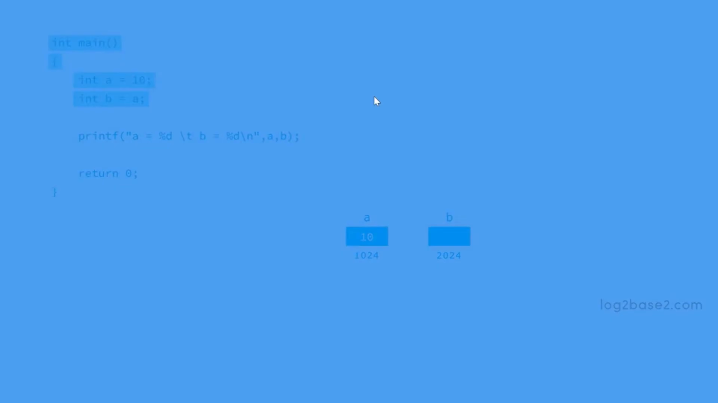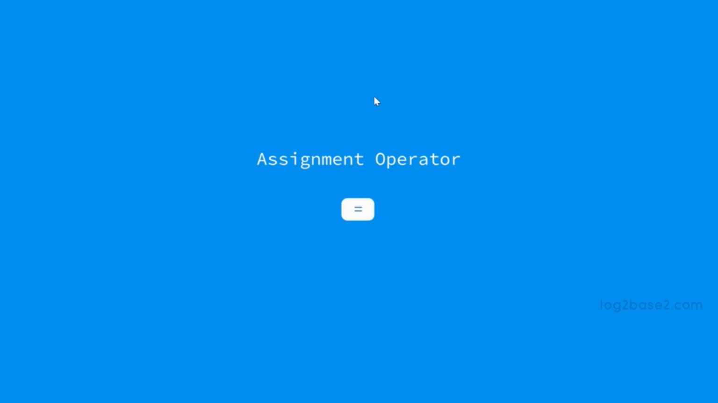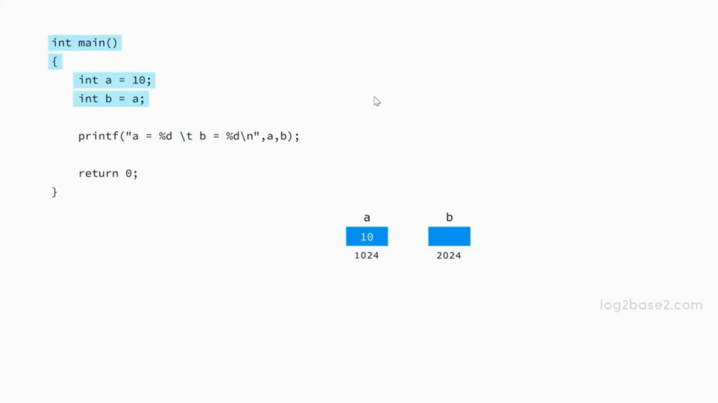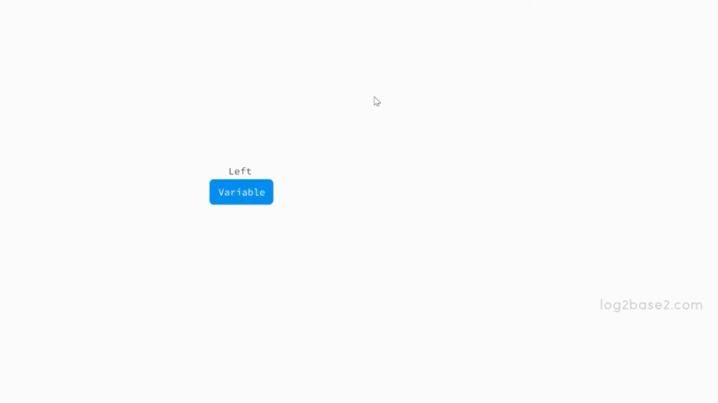So the equal to symbol is the assignment operator in C. What happens here is that the value of a is assigned to variable b, so 10 will be stored in b also. Now we are printing the values of a and b, and see the output, it will be 10, 10. Basically, the value of the right side operand will be assigned to the left side operand.